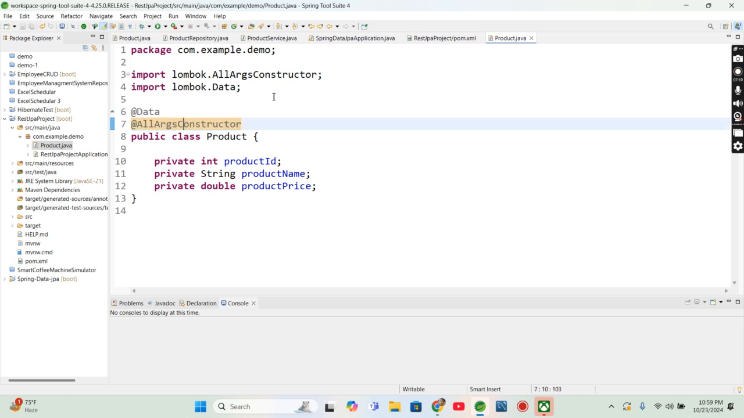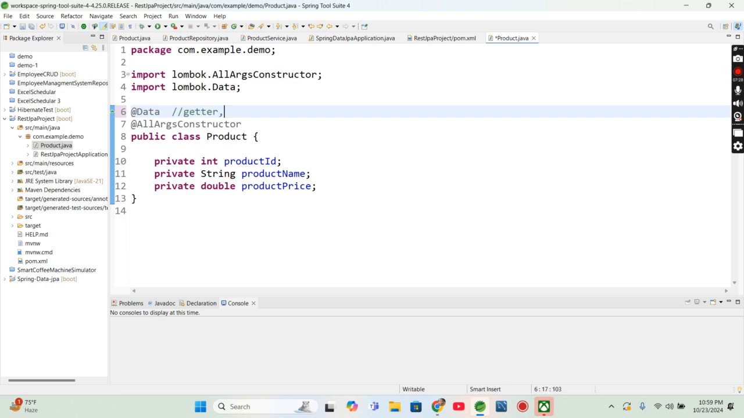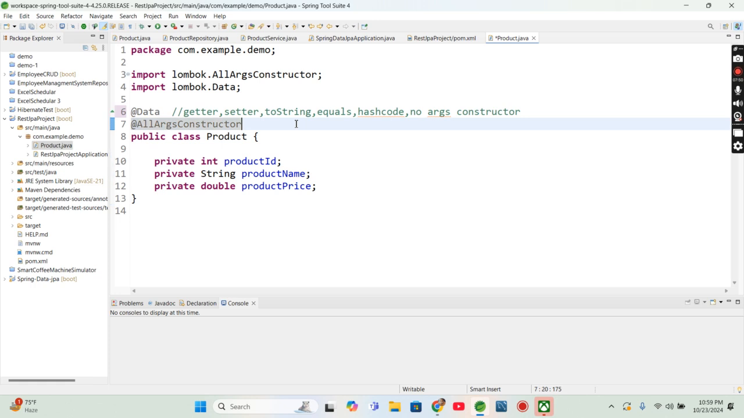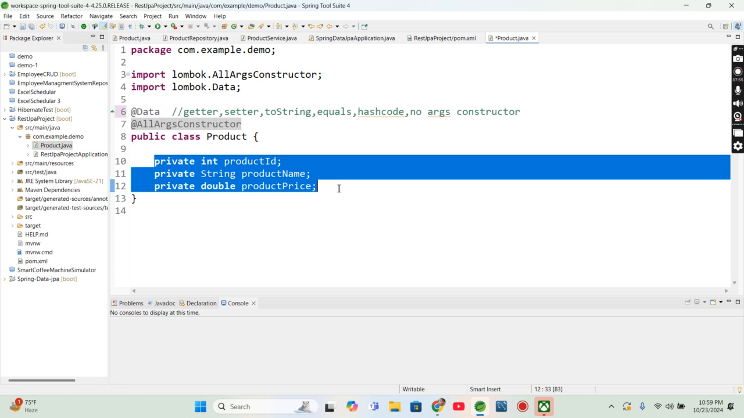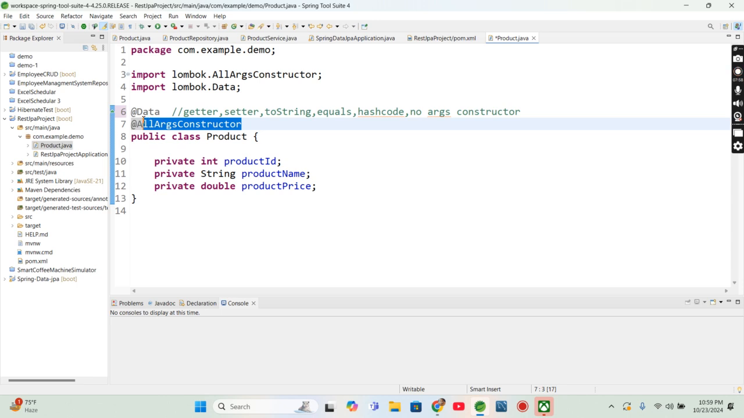Whenever you write @Data, it will generate, let me write here in the comment, getter, setter, toString, equals, hashCode, and no-args constructor. All these things are generated by @Data. But if you want an all-args constructor, as there are three instance variables, I need a constructor having all these three parameters, then you will go for @AllArgsConstructor.